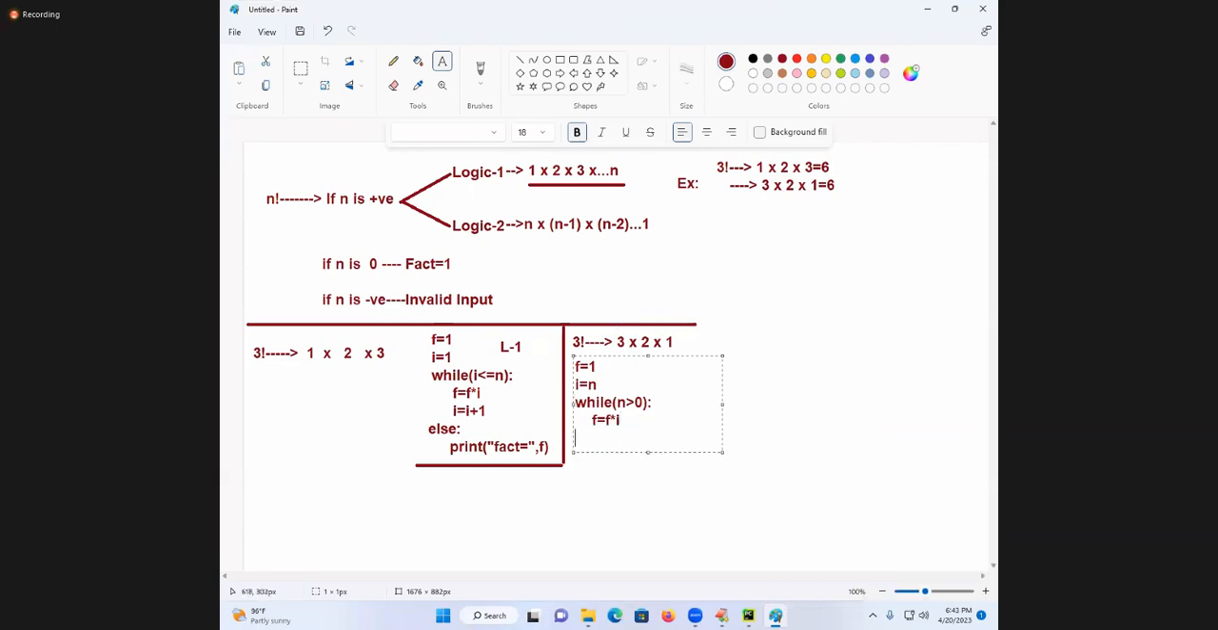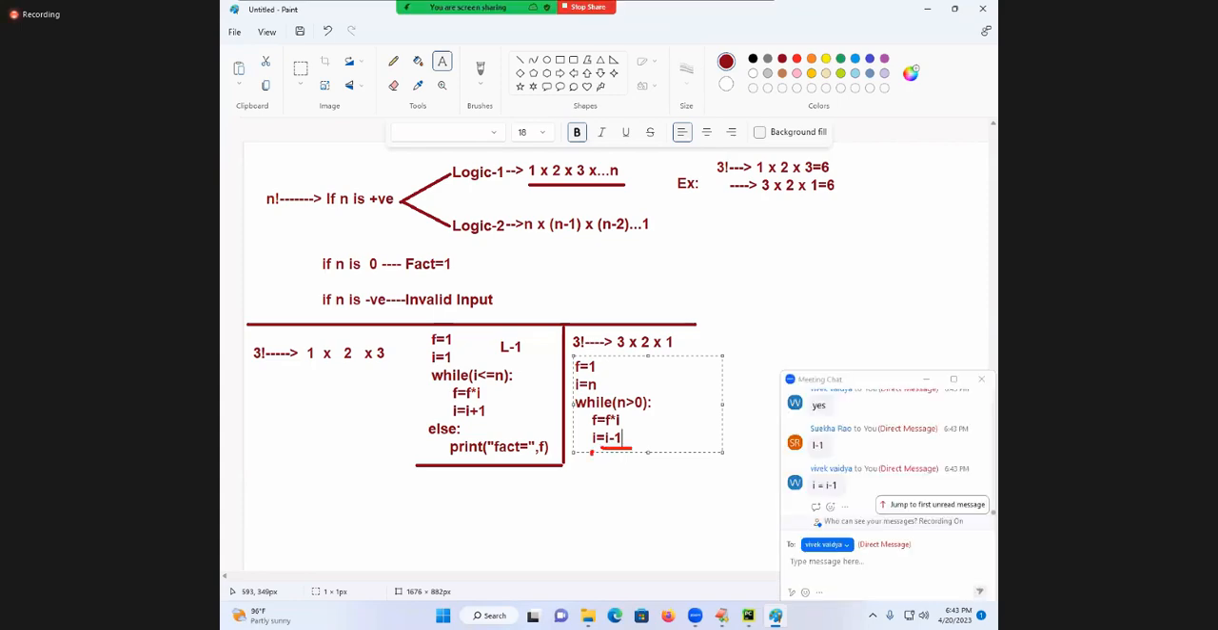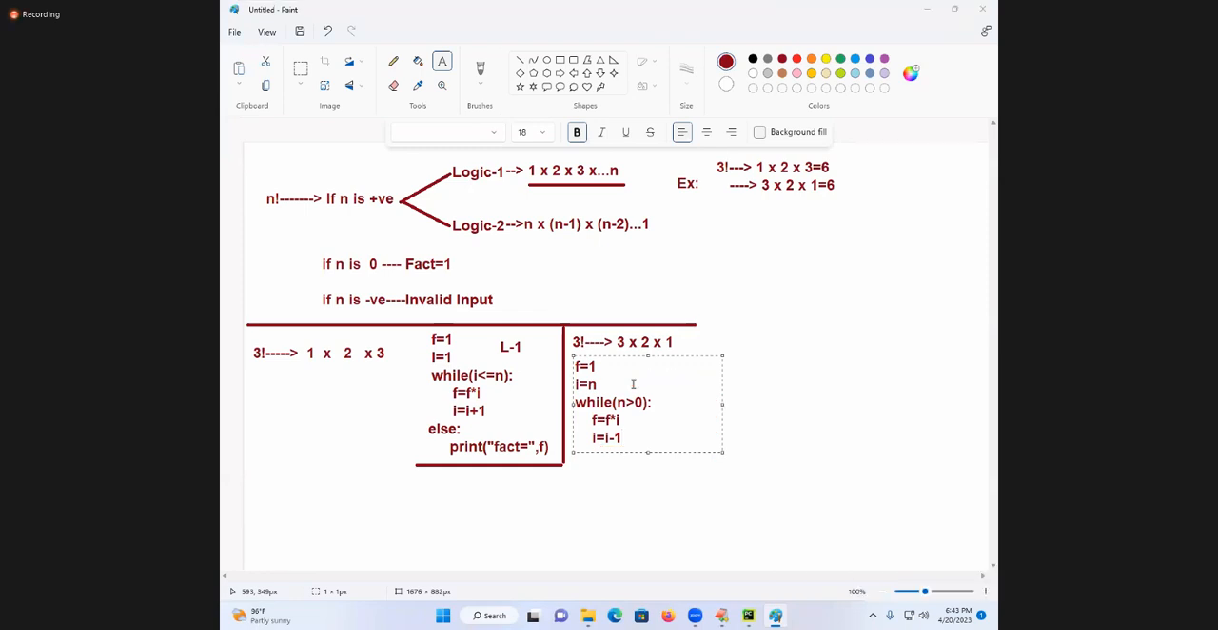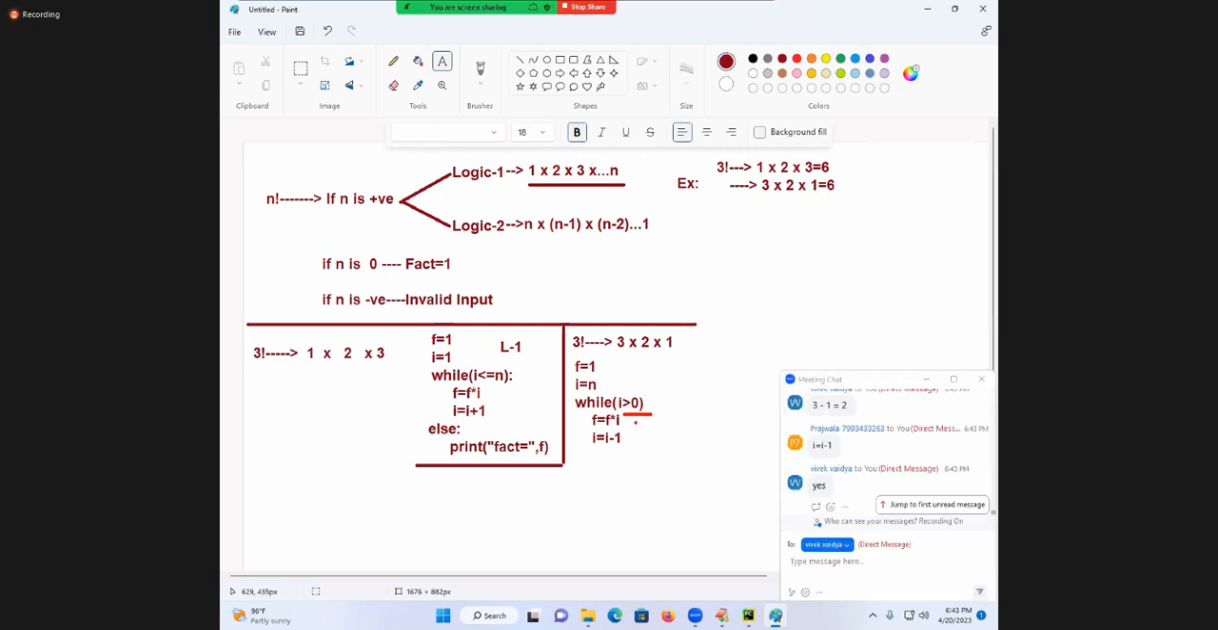How do you write it? I is equal to I minus 1. What is the value of I? 3 minus 1 is 2. Go back. One minute, here I should not write this value. I have written something wrong. I will write the I value. Correct or not? Yes, I greater than 0. I value how much? 2. 2 greater than 0. Yes, start. F value how much?